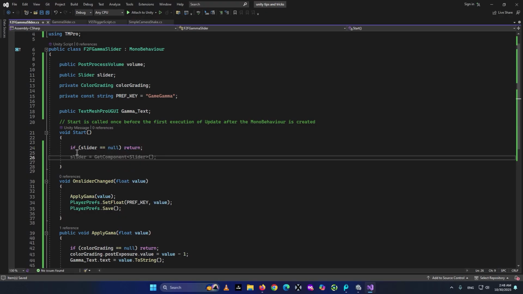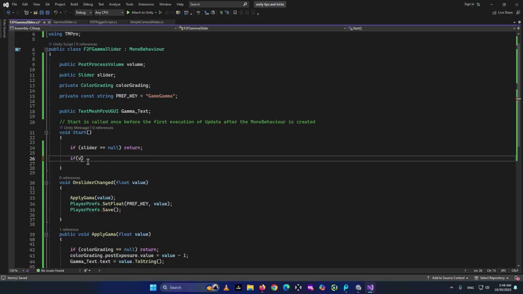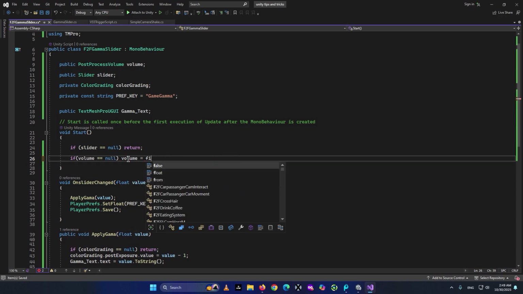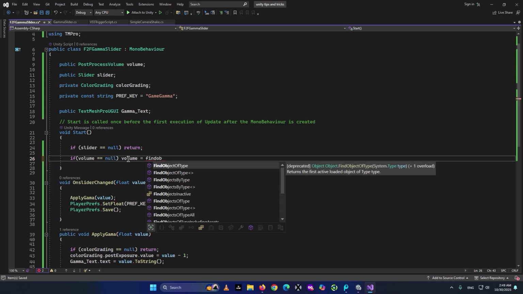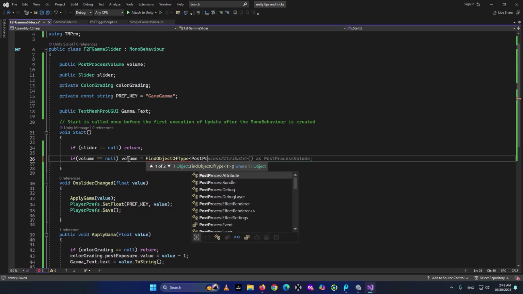If we actually have a slider, we can continue. Down here, we check if we have this post-processing volume. We say if volume is null. If the volume is null, we can search for it to find it. So we say volume is equal to find object of type post-process volume.